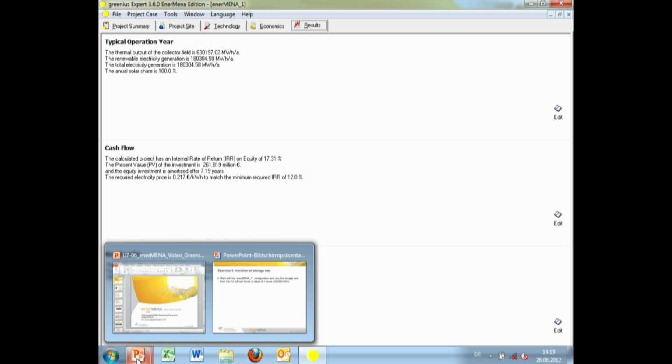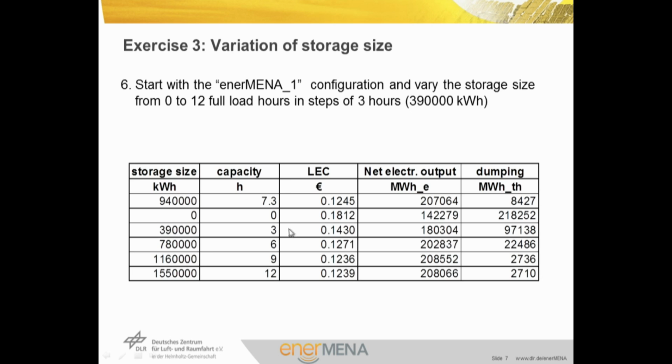I have prepared the table and it's shown here. So the capacity of the storage is varied from 0 to 12 full load hours, and the levelized electricity goes down to a certain point, and the storage capacity of 9 hours, the lowest levelized electricity cost for this configuration. We can also realize that the dumping goes down considerably. Dumping means that a certain amount of total heat, which can be in general generated by the solar field, cannot be used by the power block or the storage, because the power block is running in full load and the storage is totally charged, for example.